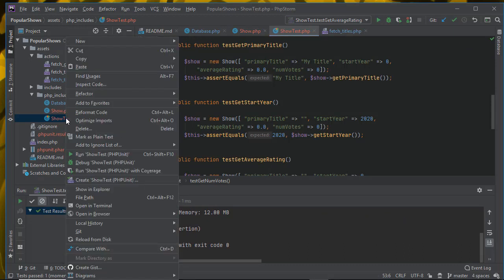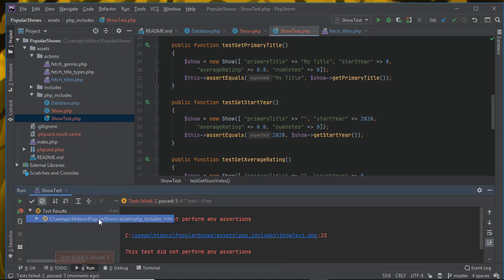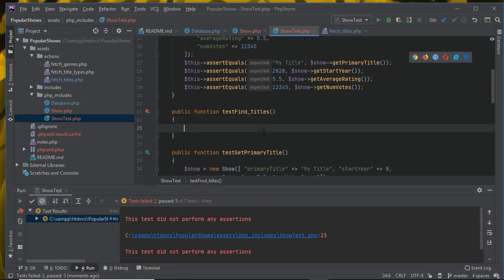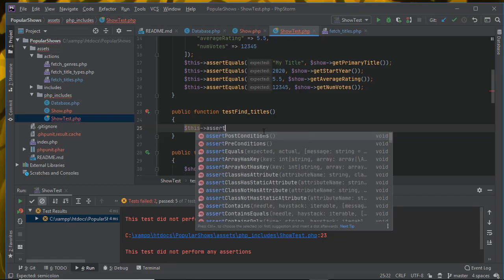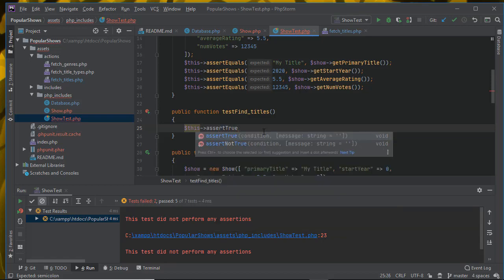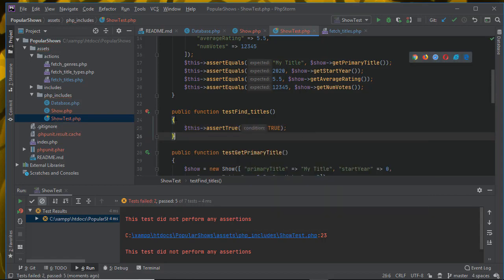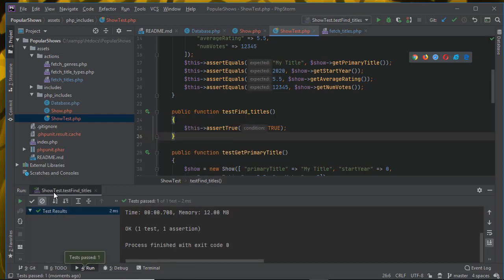right click on show test.php and say run show test, and that will run all of the tests. Actually, I got a little error on that one right there because it didn't perform any assertions. So let's add an assertion so that it gets past there. We're going to assert true. True. So true is true, so that assertion passes.